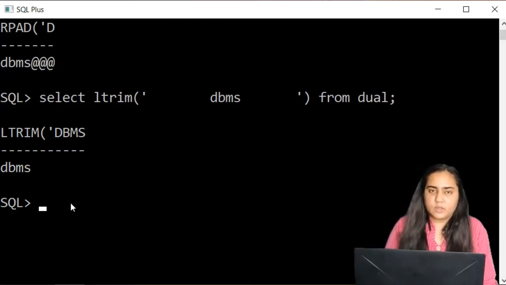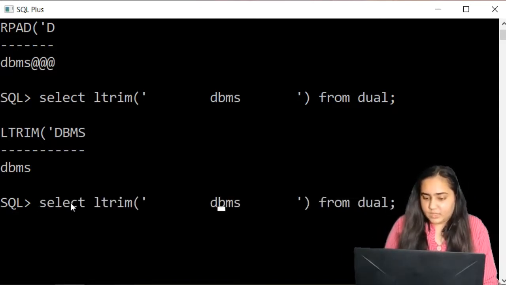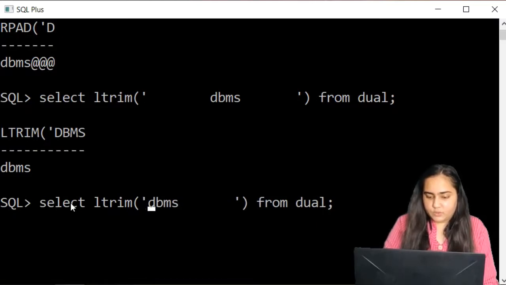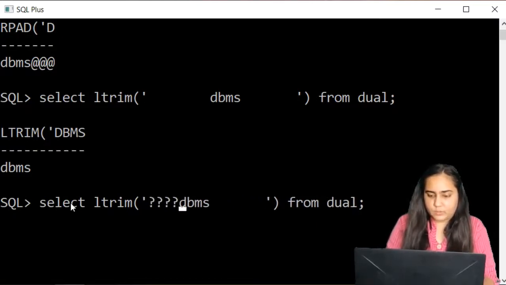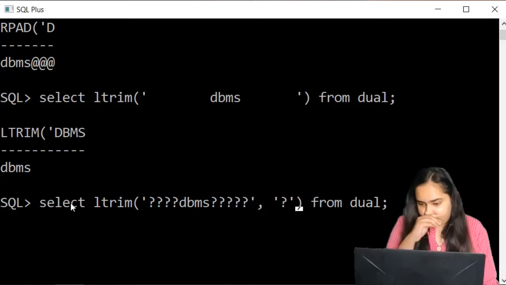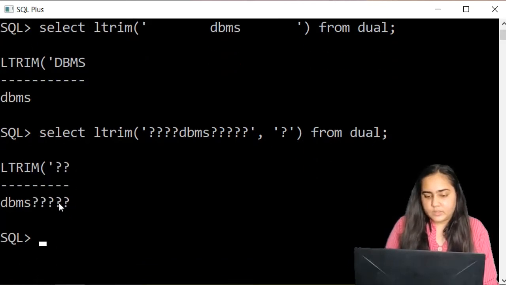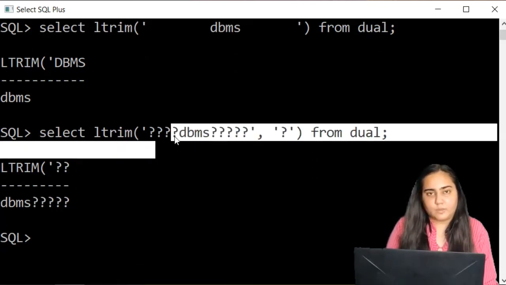And ltrim is not limited to removing spaces. You can't really see the spaces, but you can indeed pad this string with other things, for example question marks. And then let's say that I want to remove the question mark, then I'll just put a comma and pass a second parameter called question mark. The default parameter is a space, but if you wish, you can pass your own parameter. In this case, I'm passing question mark. And then you can hit enter. You can see how all the question marks from the left side have been removed.